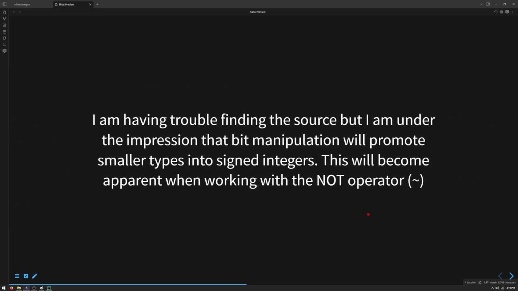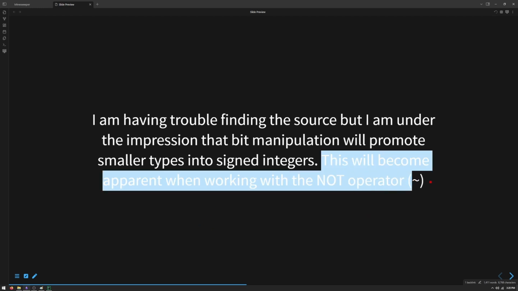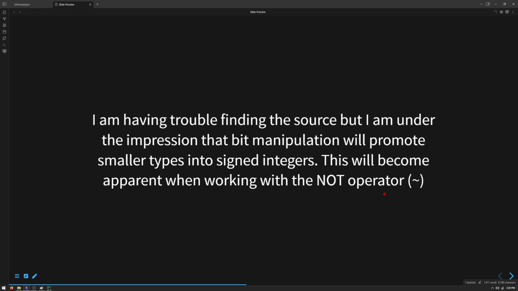I'm having trouble finding the source, but anecdotally, I've done this before. I've seen it. I think when you do bit manipulation with the bitwise operators, your value is promoted to a signed integer unless you cast it again. This is obvious with the not operator, because if I go from 1 and I not that, I'm going to get a negative 2 million or something. And it's just like, well, hang on, it's supposed to be an unsigned char. Why is it in the 2 millions? Because it was promoted to an integer.